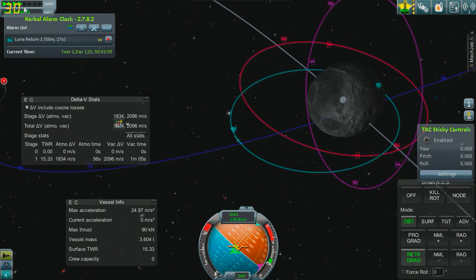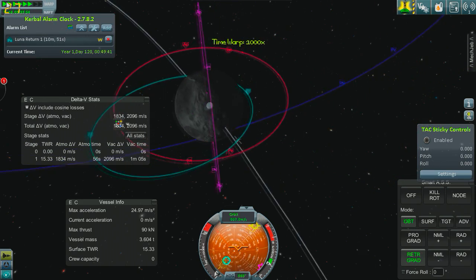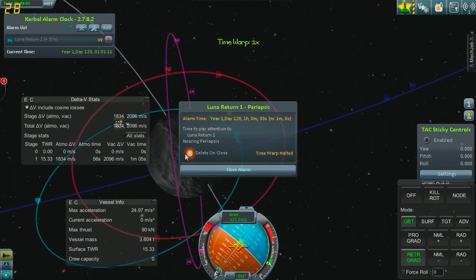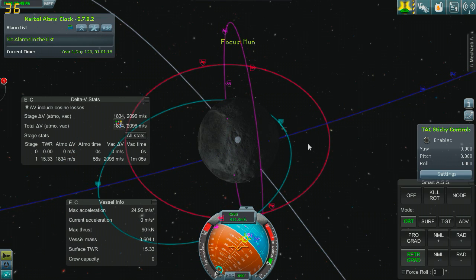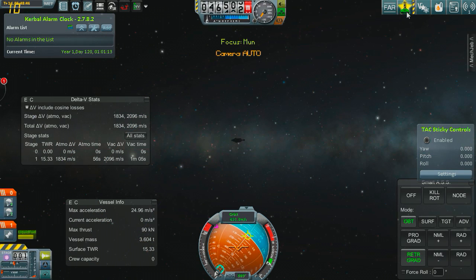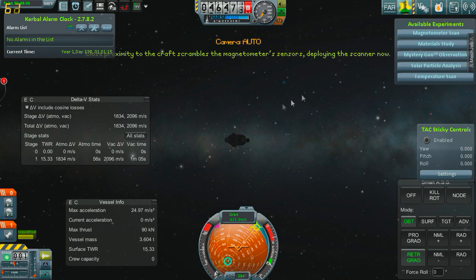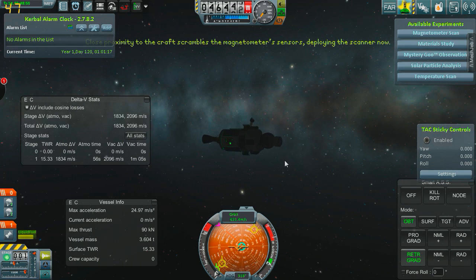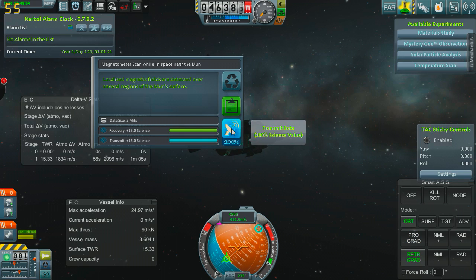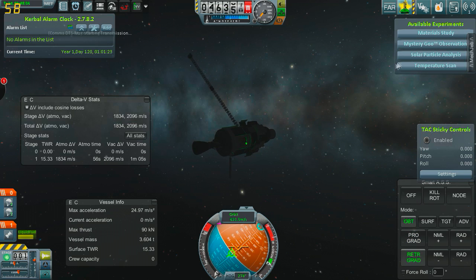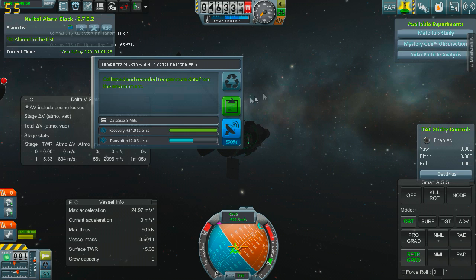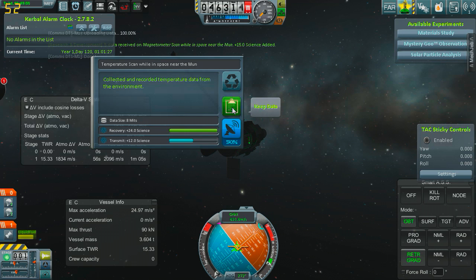Alright, so we are zipping around the planet right now. There we go. Close the alarm, please. Alright. So we should now be able to get another magnetometer scan. There we go. Let's transmit that. Let's get a temperature scan. Let's keep that.